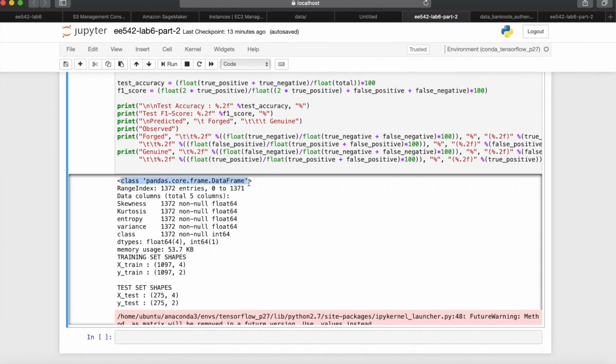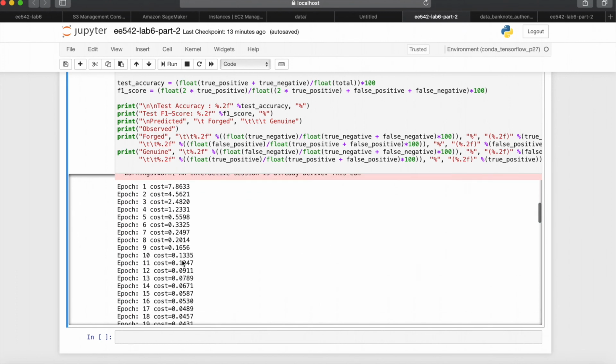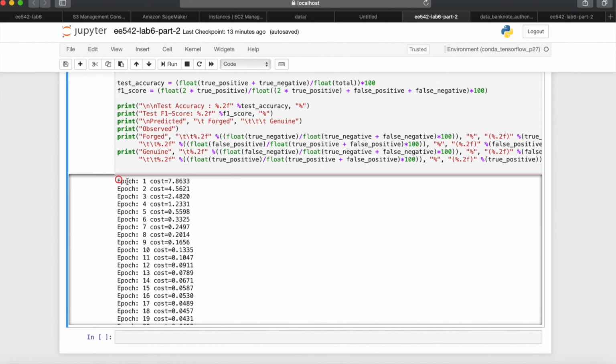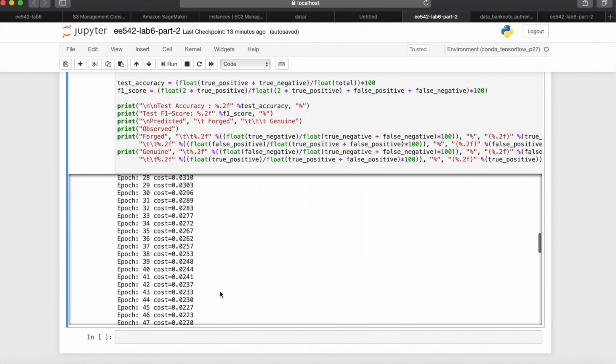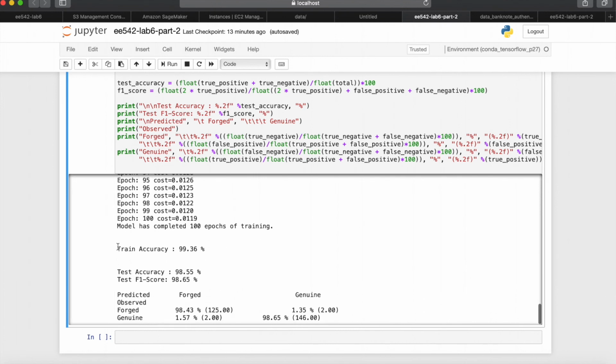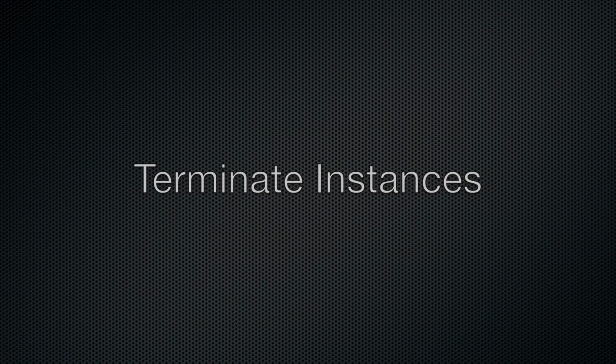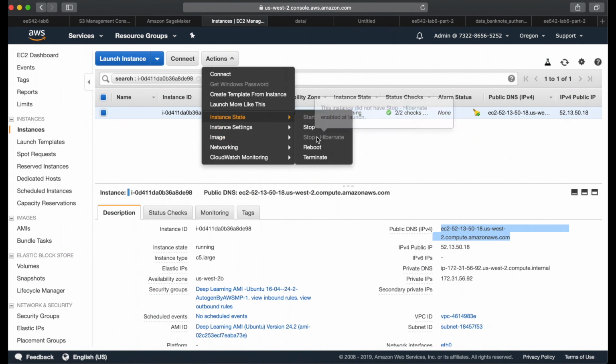Once we run the script, we get to see the output logs and the epoch counts. And we have the train accuracy, the test accuracy, and the test F1 score reported. Be sure to terminate any instances in order to avoid unnecessary charges.